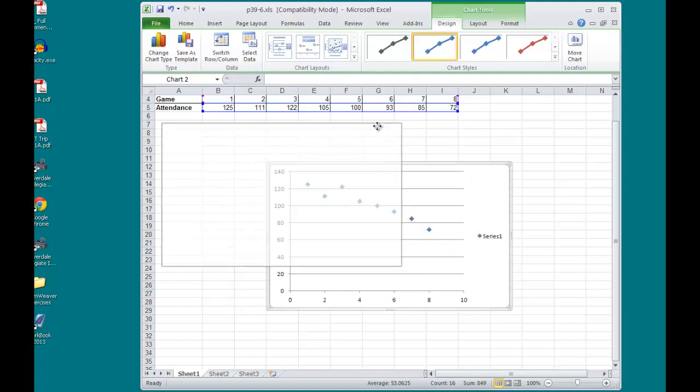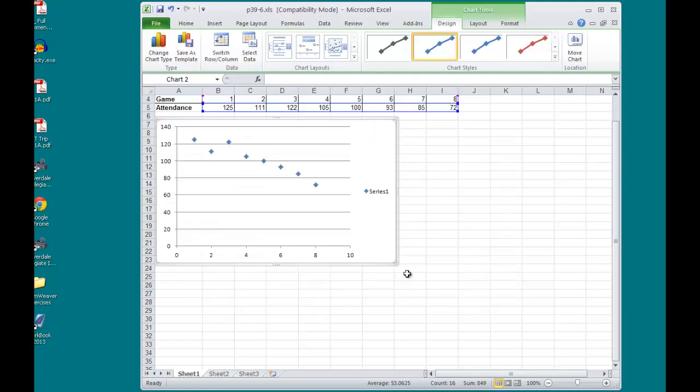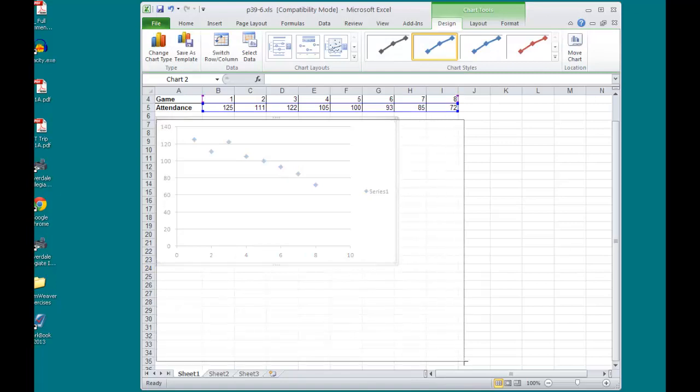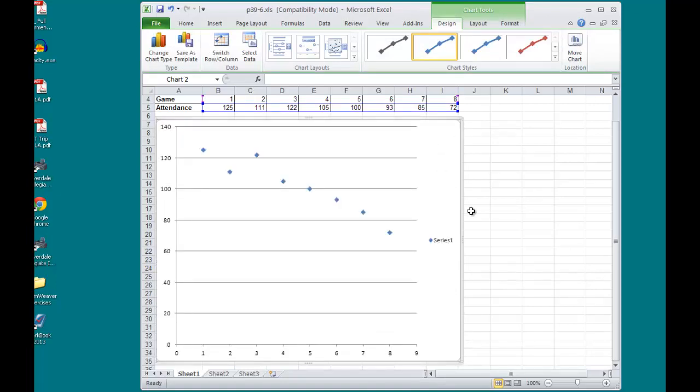I'll take that chart, bring it over here, expand it so that it occupies most of my area. And I do not want the legend, so I'll just delete that out of there.